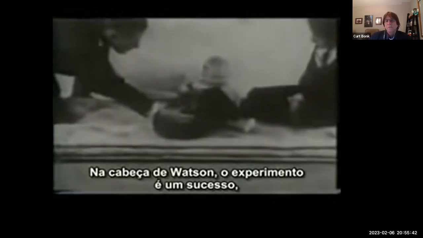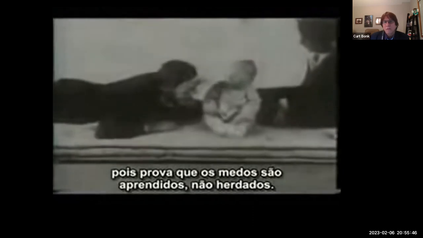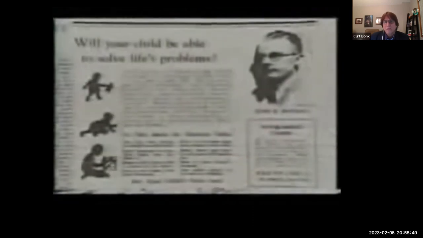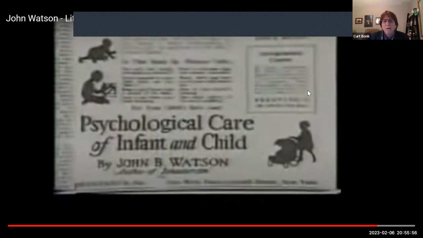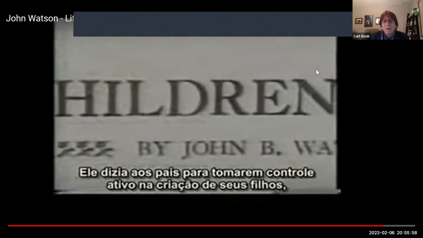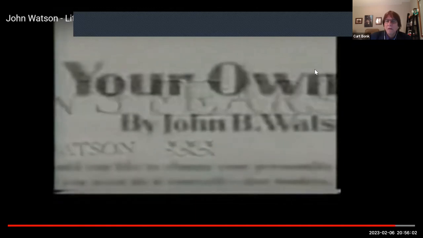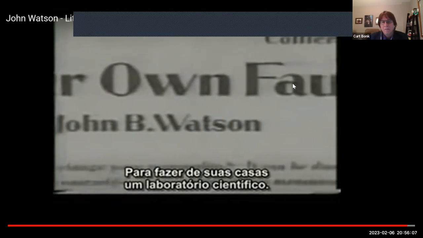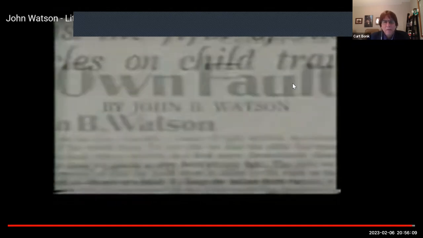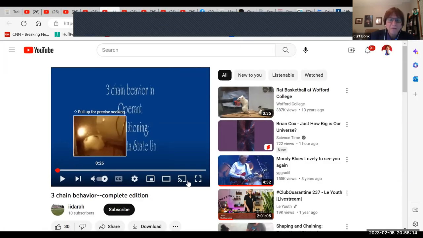In Watson's mind, the little Albert experiment is a success because it proves that fears are learned, not inherited. Watson calls his theory behaviorism and begins to popularize it. He urges parents to take active control of their children's upbringing by shaping their environment. To think of the home as a scientific laboratory. And so he sold many parent guides, not surprisingly.